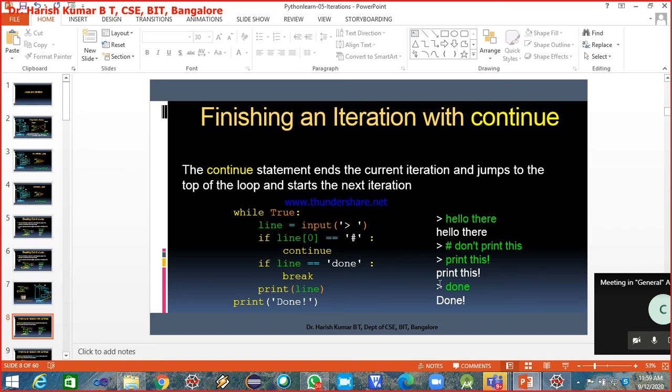Yeah, it got printed. In the fourth iteration, when it prompts me to enter something from the keyboard, I'm entering done. Okay, so it is done, and it comes out of the while loop.